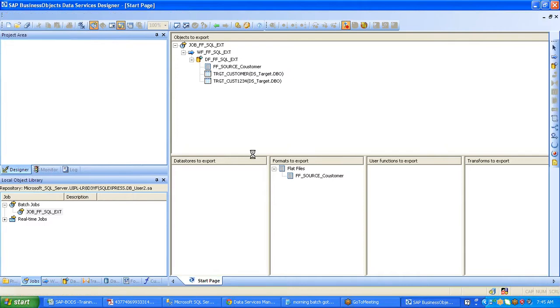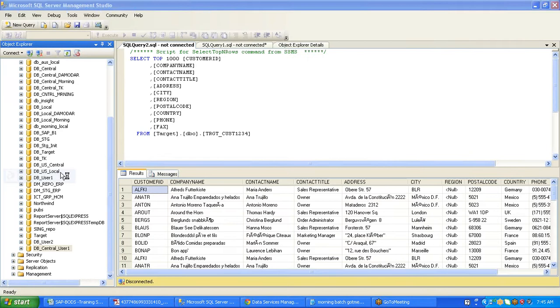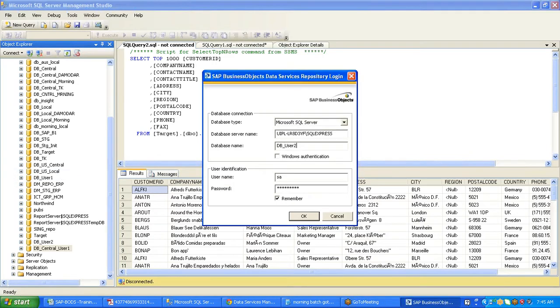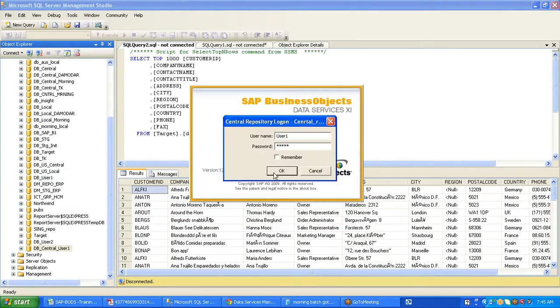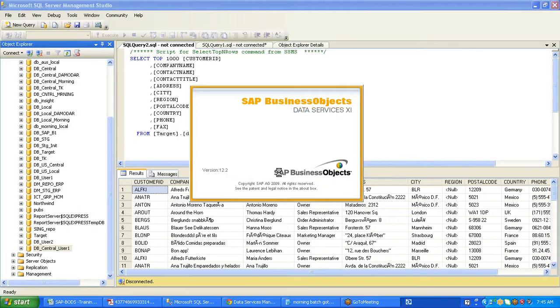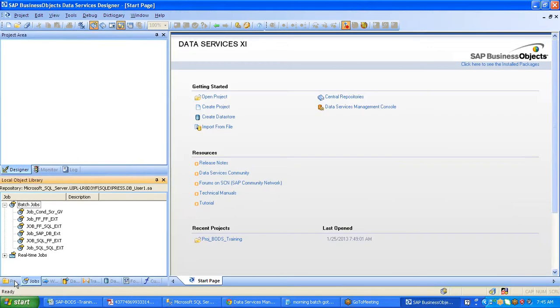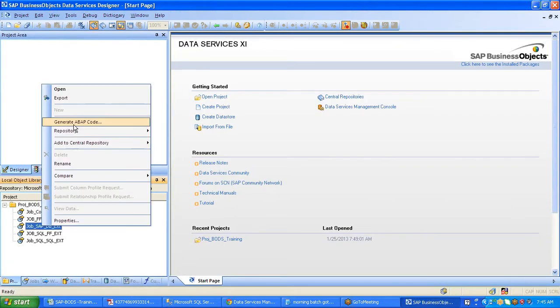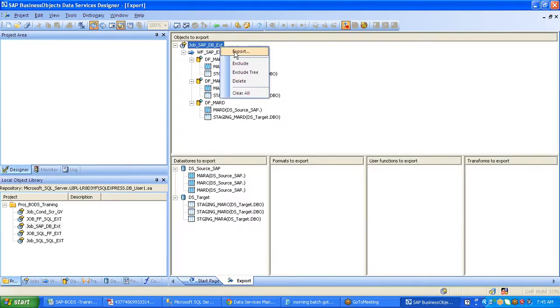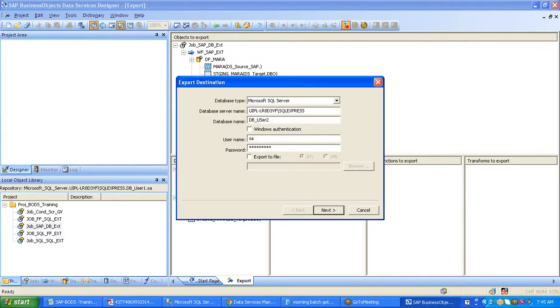So let us assume that you are in the user1 repository, and this user1 wants to send the code from his local repository to user2, and let us take this job. So I click on export, and I'm not excluding the data stores. Right click on the job, export, view the repository credentials, username, password, and click on next.